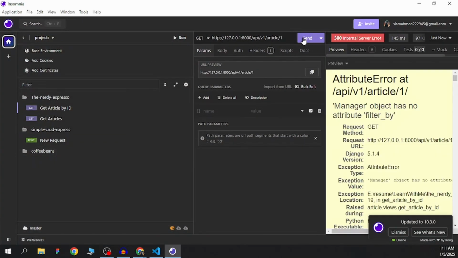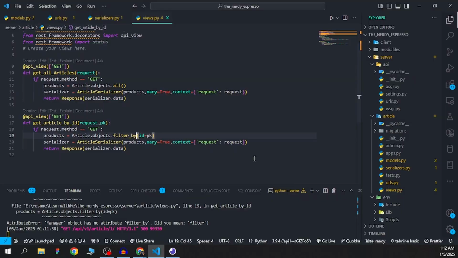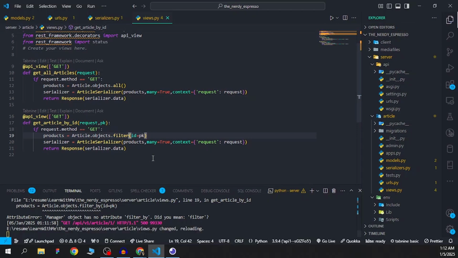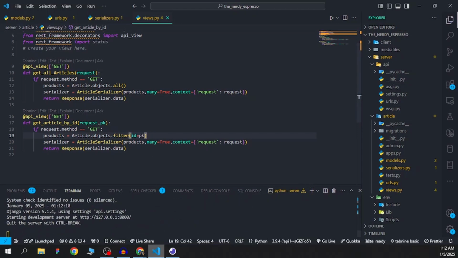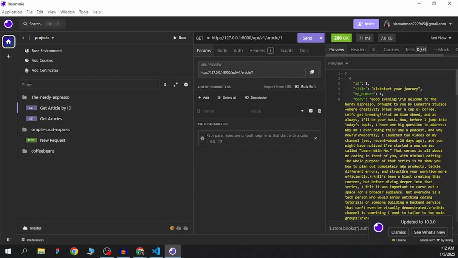No. Okay, it does not have it. So can I just pass filter? Let's check. Yeah, got it.